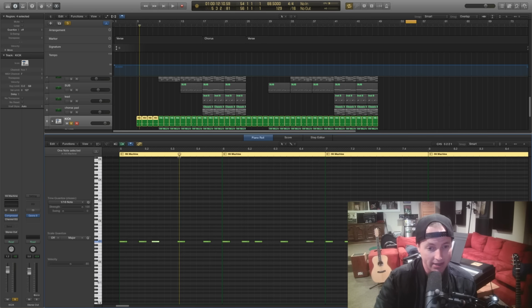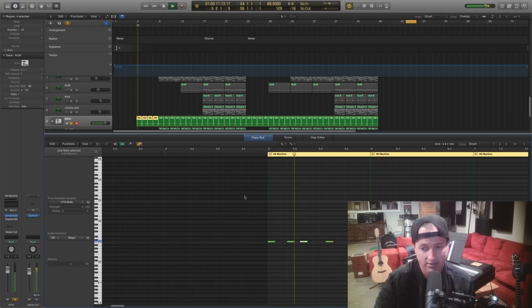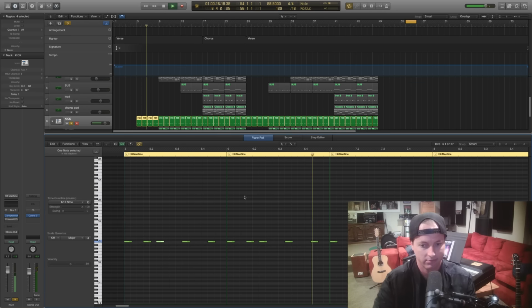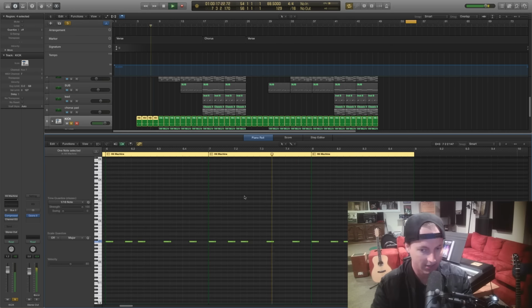And then finally we get the 2nd 16th note after beat 3. And then after beat 4, we get the 2nd 16th note. That 4 measure bar basically repeats the whole song. We get this. There's that 4th chord.